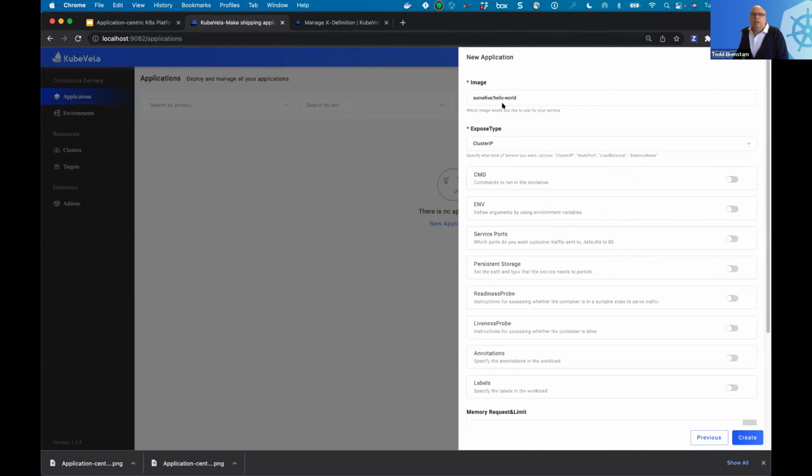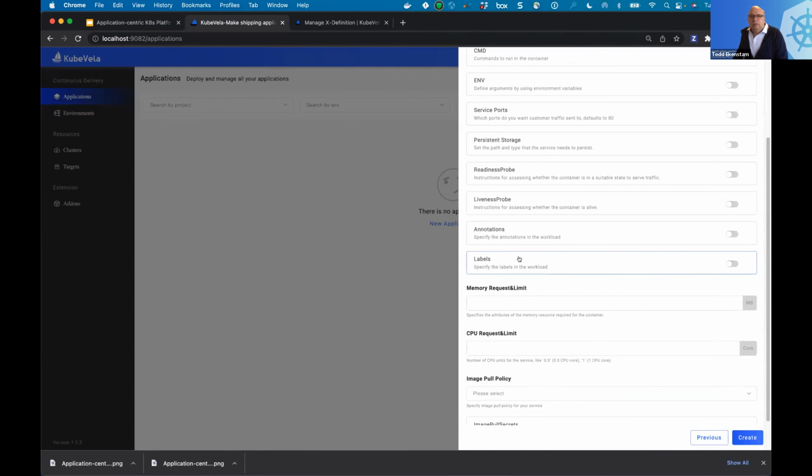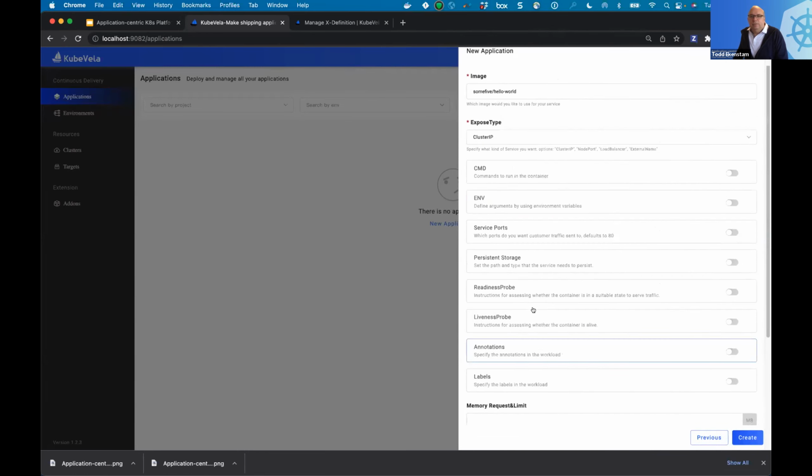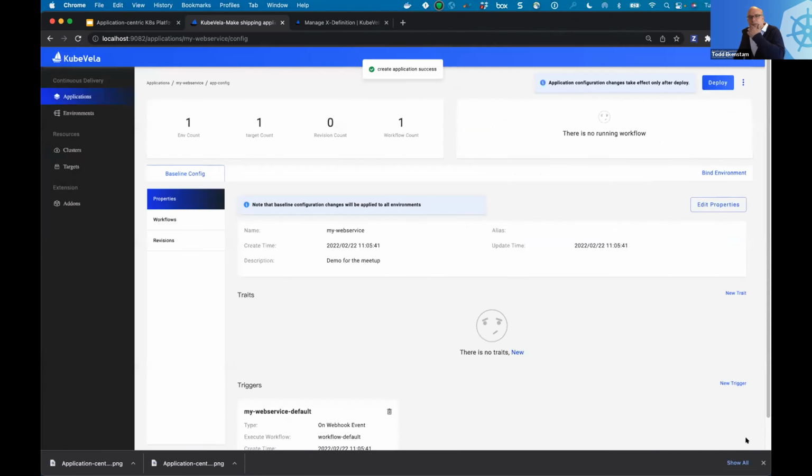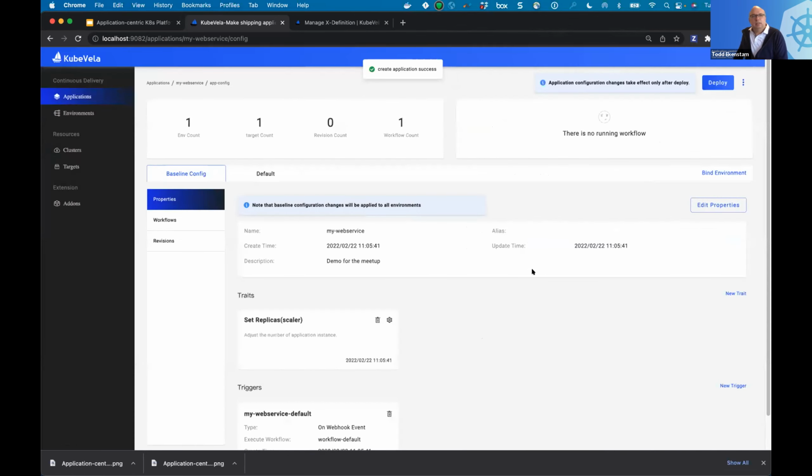But here I'm specifying the image. You'll notice it's exposing some other properties and some configuration that I can set. And again, a lot of this is a little leaky, a little bit low level, but perhaps necessary. But now I'm going to create this application, and now I'm going to deploy this application. And let's see, it's going to give me a green icon here when it's done.